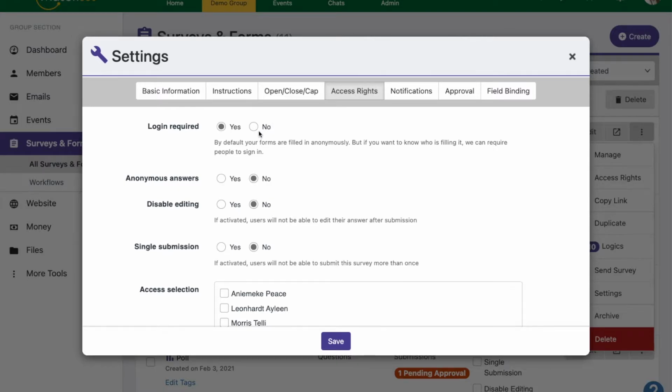Under Access Rights, this allows you to determine who will have access to your surveyor form. There are a few options you can select from, which are logging in required. If you select no, your form submissions will be anonymous. So make sure to include any identifying information, such as first name, last name, and email if you want to know who is submitting the form.